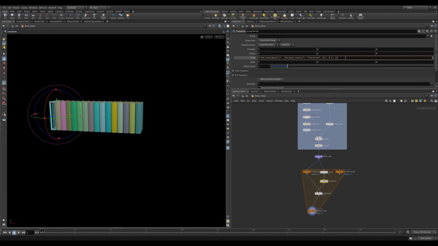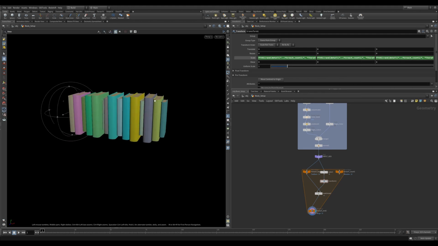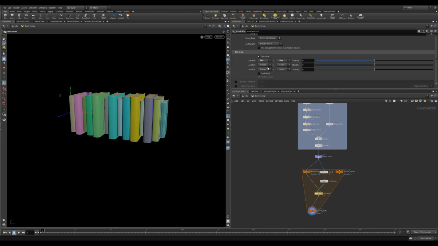And then at the end of the expression, we can specify the new values that we want to fit the 0 to 1 range to. So let's use 0.2 and 1 for the X, 0.6 and 1 for the Y, and 0.2 and 1 for the Z. And just like that, we have perfectly stacked books.